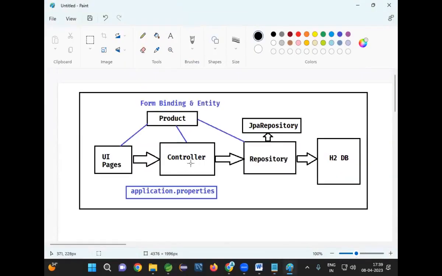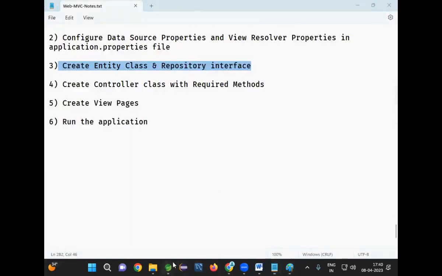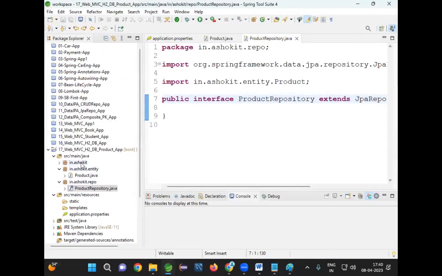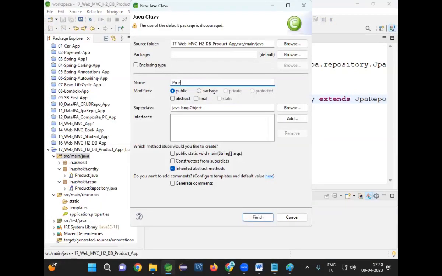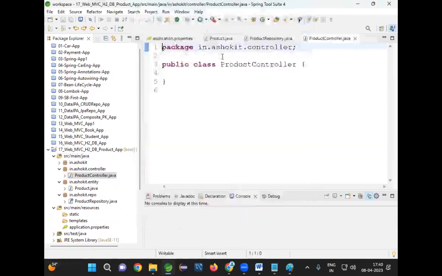I need to create my controller. Controller is a mediator between the UI and repository. Take the data from the UI, give to the repository. Take the data from the repository, give to the UI. It is just a mediator. Now, go and create controller class. Right. New class ProductController. Let me keep that also in a separate package. ProductController in in.ashokit.controller package. Right. Normal Java class.